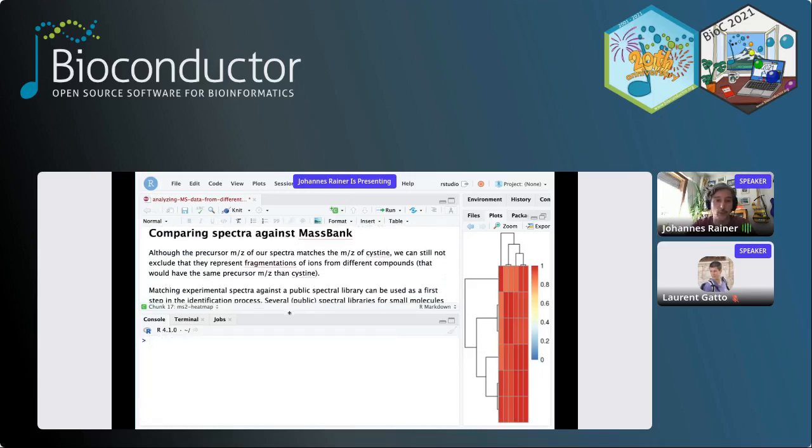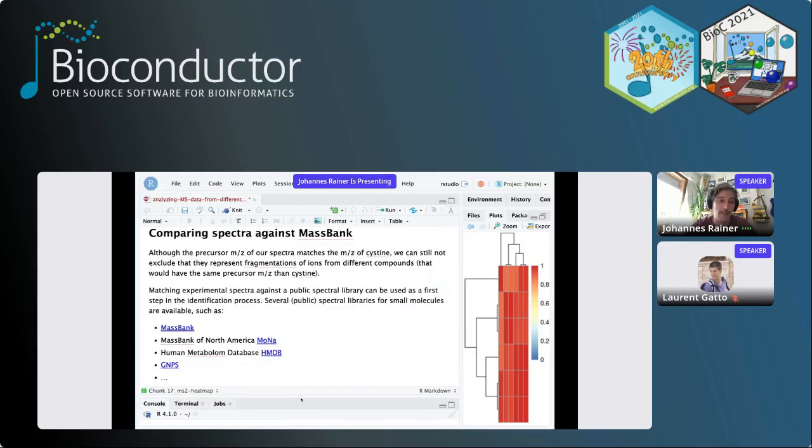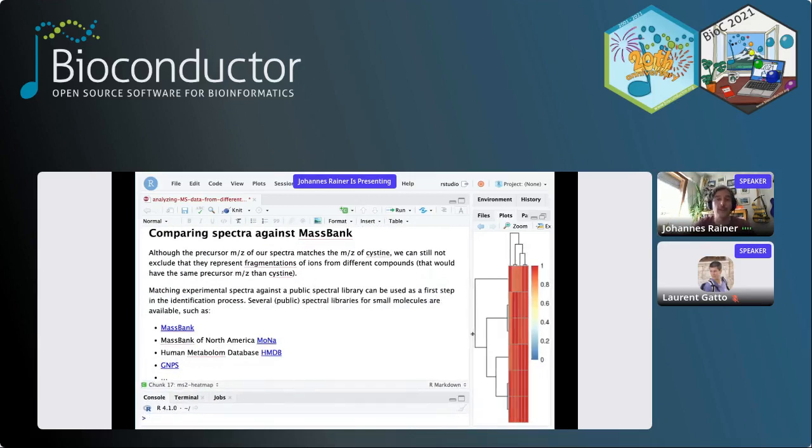and we can now proceed with the main task of this whole workshop, which is to compare my experimental spectra against a reference. Usually what people have are their in-house libraries, like also what we generated with this experiment: fragment spectra for certain known compounds generated with our LCMS setup, so that we can really be sure that we know what we measured there.